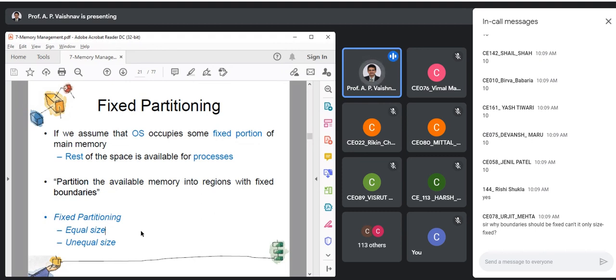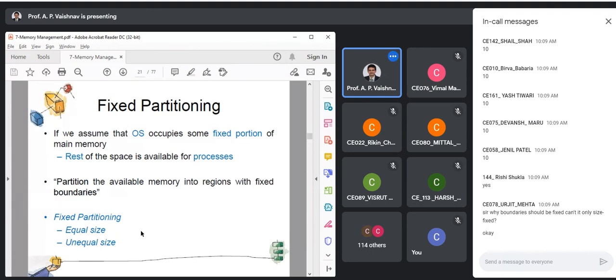Okay, why should the boundaries be fixed? Yes, actually boundaries over here means size, Urjit. It is just written in the definition. Right? So don't confuse with that, right? Yes. It is just a definition, so that's why I'm covering it over here. Right? Ultimately, size is what matters over here.